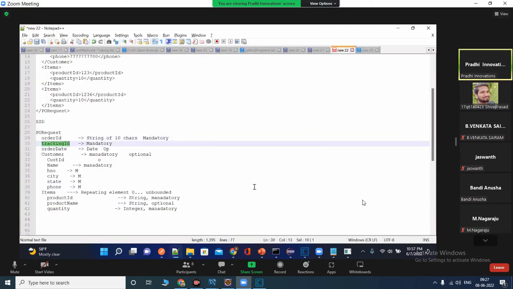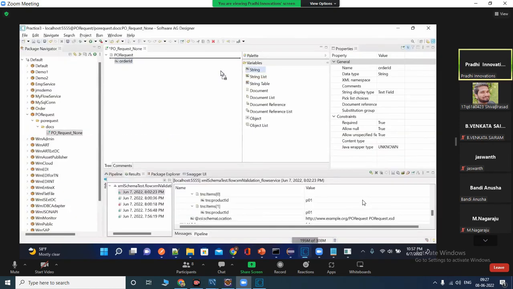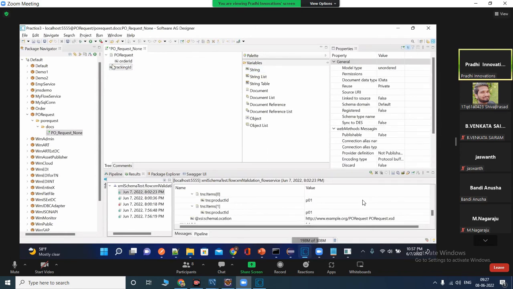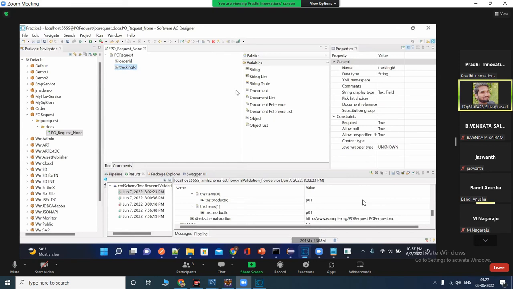Now I'm creating tracking ID. Again drag and drop. I wanted it below, but it's not under PO. If you see here, it's not under PO, right? I wanted it under PO request. We know how to do it: move up, move right.